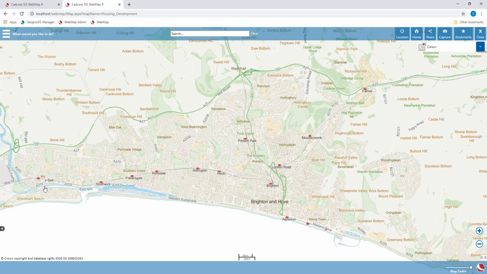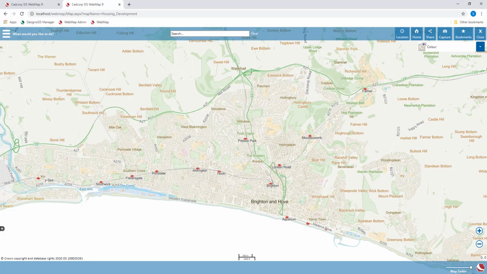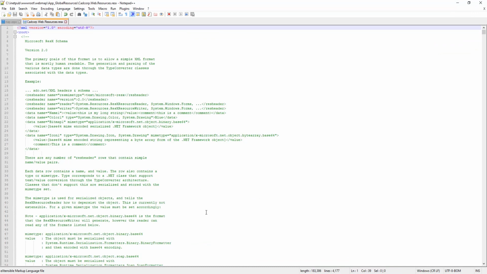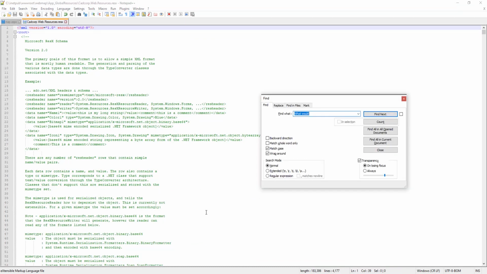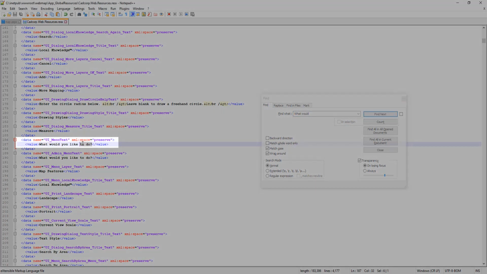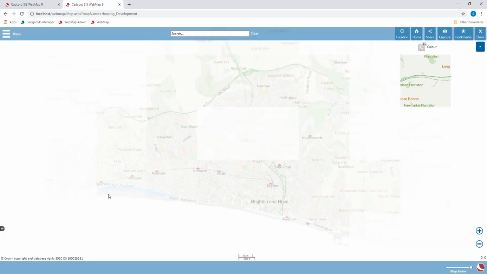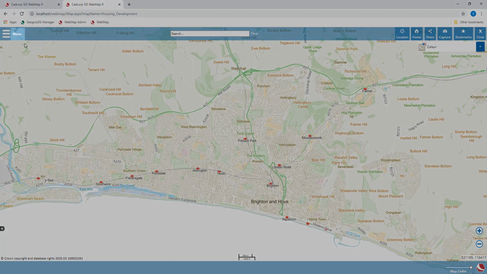So in the interface here, I want to change the text, what would you like to do, to something different like menu. So let's go to the resx file and find that text. So let's perform a search. I'm just going to search for the first 2 words, which is what would. We found the entry in the file, and I'm going to simply replace the text, what would you like to do, with the word menu. I'm going to save the file and then return back to WebMap and then refresh the browser. And if you look at the top left hand corner, I can now see that the text has changed accordingly.